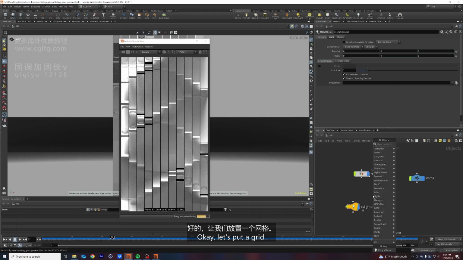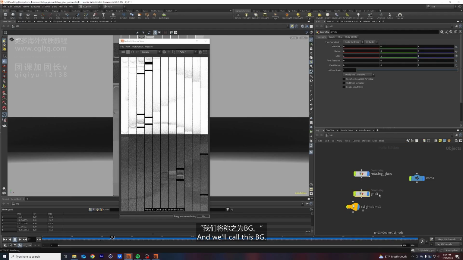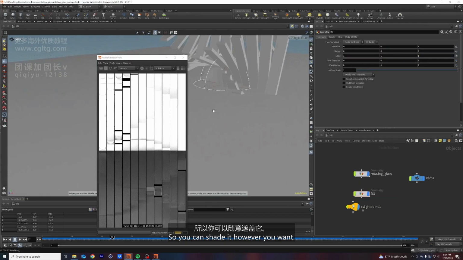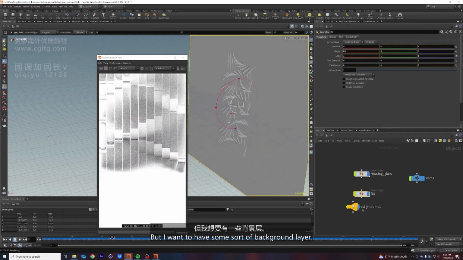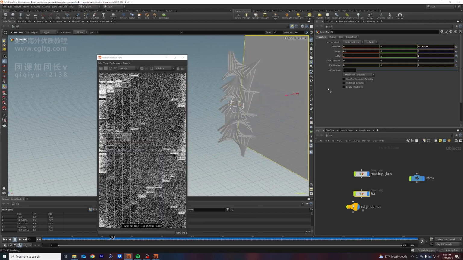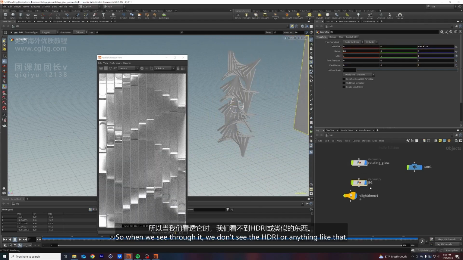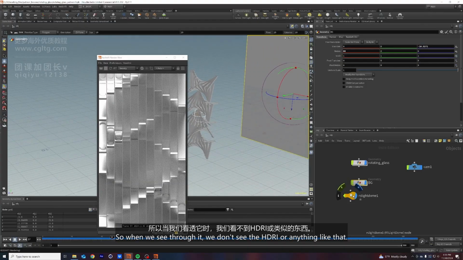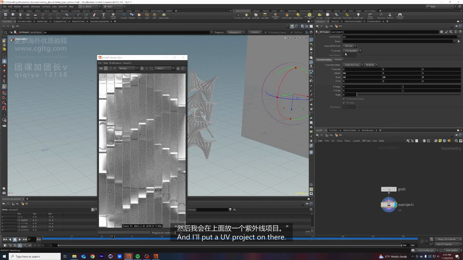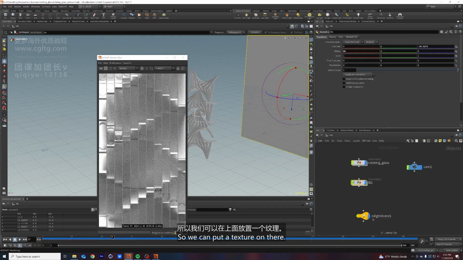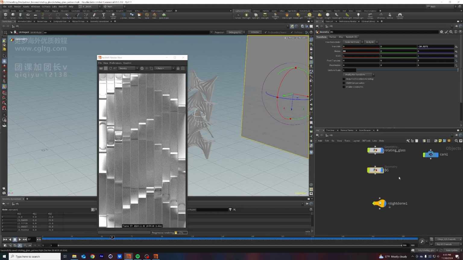Okay, let's put down a grid, and we'll call this BG, because this is going to be glass, or at least I'm going to shade it like glass. So you can shade it however you want, but I want to have some sort of background layer like that, so when we see through it, we don't see the HDRI or anything like that. And I'll put a UV project on there and just do initialize so we can put a texture on there. Okay, cool.